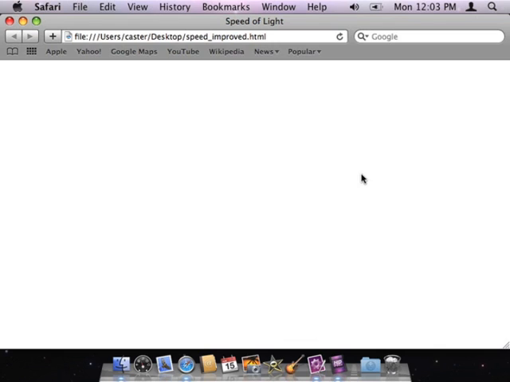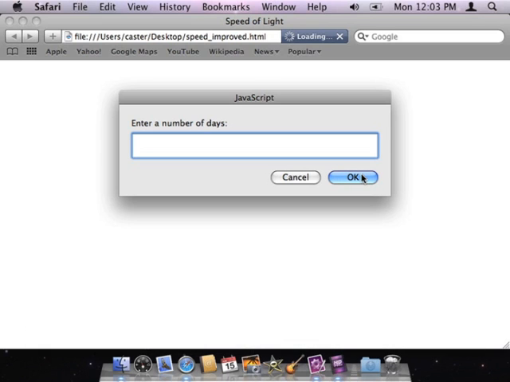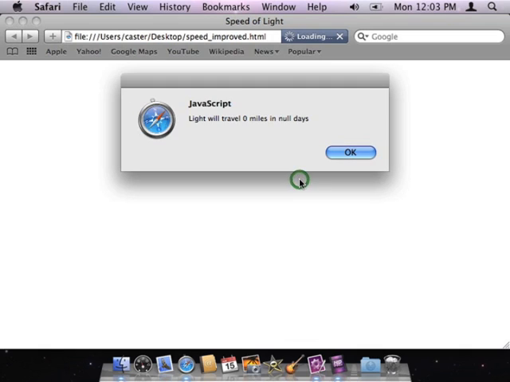But there's another problem along those same lines that we might also want to fix. If I hit refresh and it asks me for the number of days, and instead of typing in something or hitting OK at all, what if I click cancel? Then it comes back and it tells me that light will travel 0 miles in null days. What actually happens with the prompt statement is that if we get out of it by clicking the cancel button, the prompt statement actually returns the value of null.